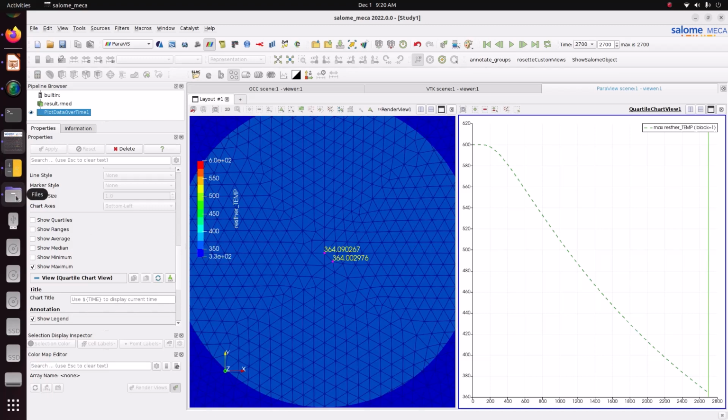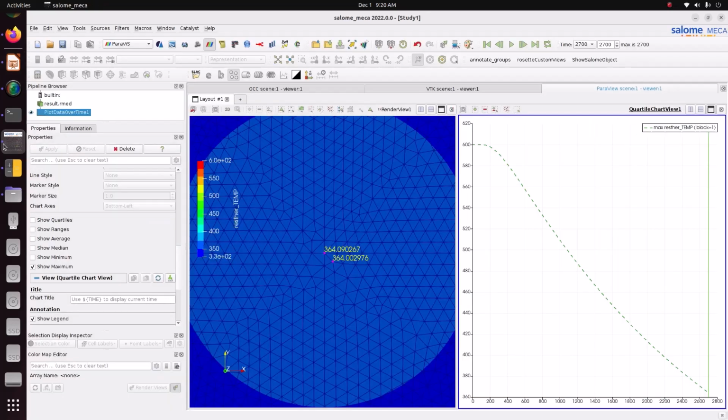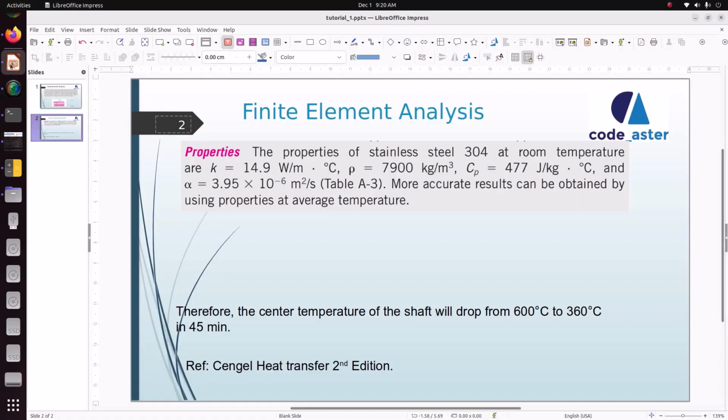Now we can check the result with the analytical one also. It's coming around 360. So around a 4 degrees Celsius difference is showing. That is because of mesh and accuracy. We can make the mesh finer and finer, and we can get the same results. Similarly, we can change the linear element to a quadratic element, and we can get accurate results. So now we have completed the transient analysis of the shaft using Code Aster.